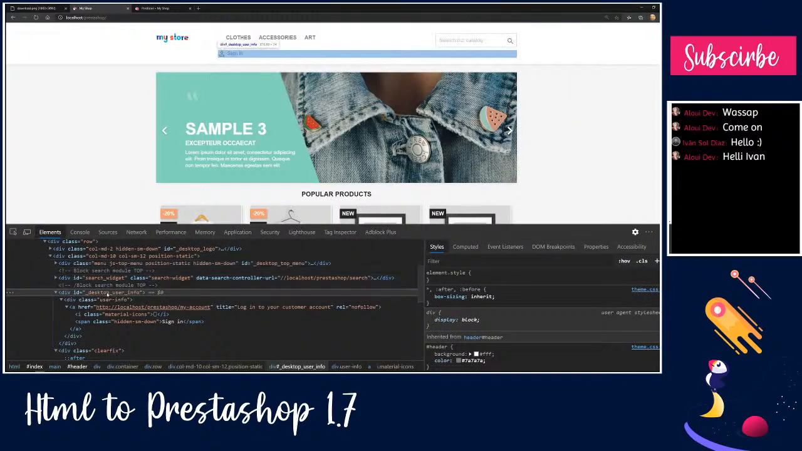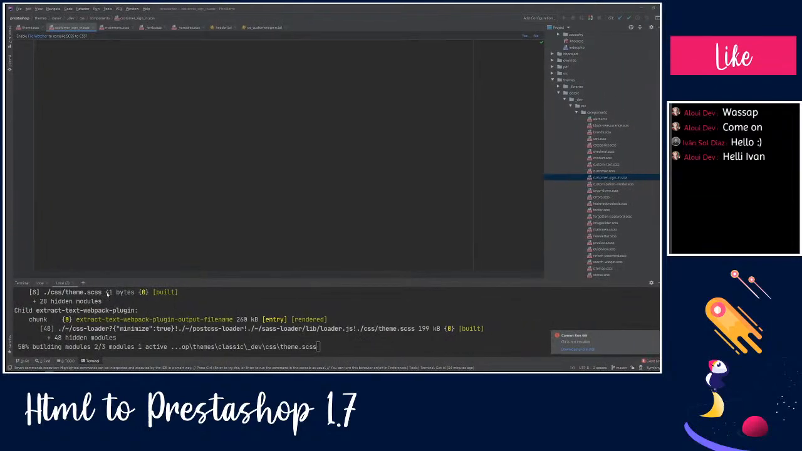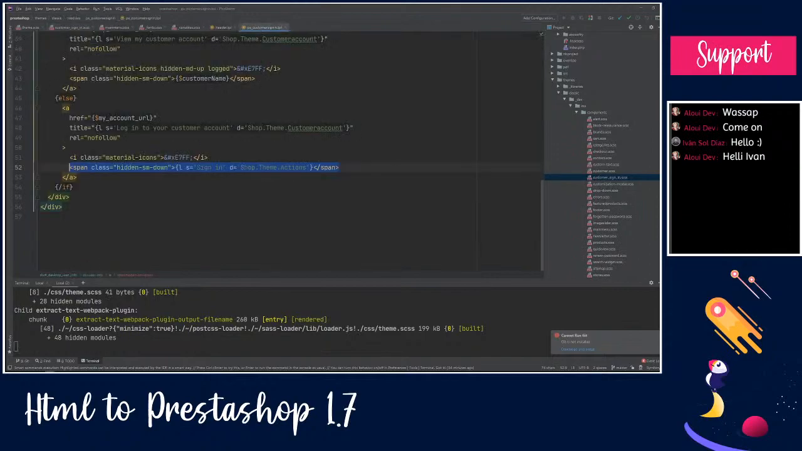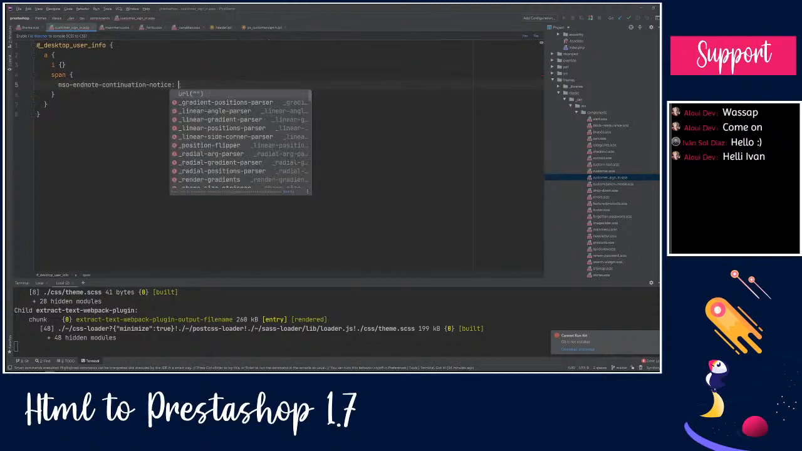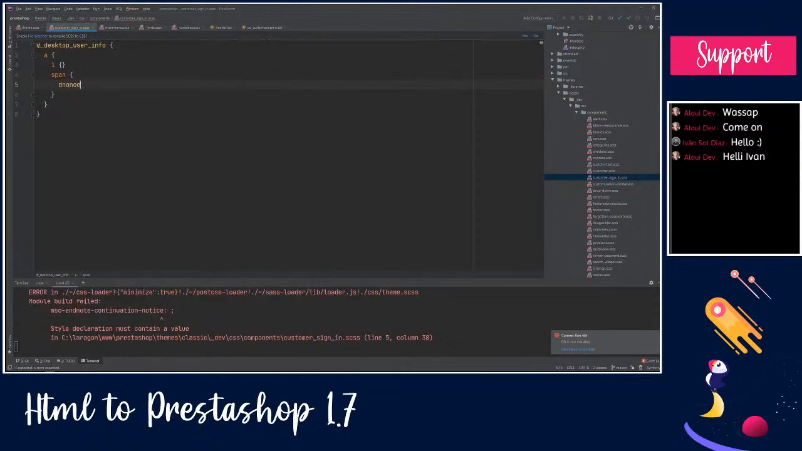And I start building the structure of this module. So here, what do we have inside it? We could jump directly into this TPL file. So here we have an anchor, an I, and a span. So anchor, I, and a span. So in this case, this span will be dnone, well, display none.